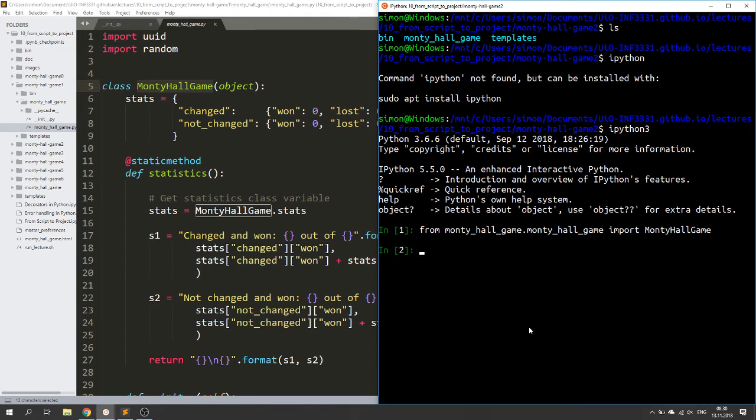Here it's just 2 layers, but sometimes you have even more nested directories, and you end up with something like from Monty Hall game user interface import Monty Hall game. So it becomes very, very lengthy.